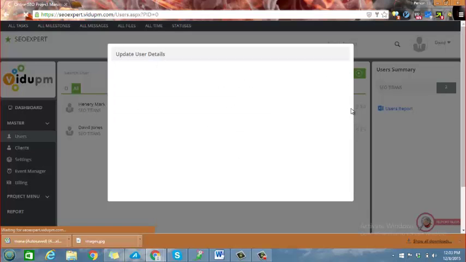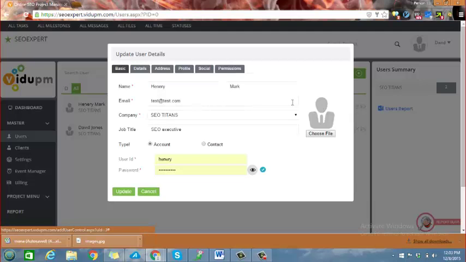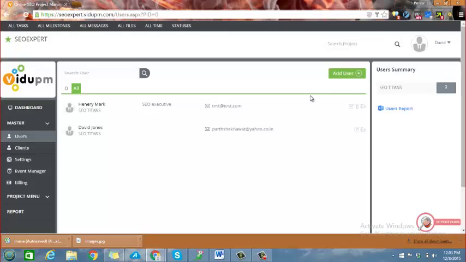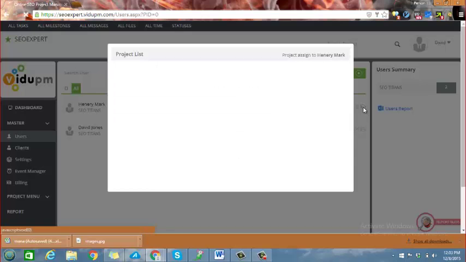Just click on this and you can edit the user information. Now for example, I have to change the username. I'm just using Henry123. Click on update. An automatic mail will be triggered to Henry with the revised account details. If I want to delete Henry, I can do that using this link, and if I want to assign a project to Henry, I can do that using this icon.